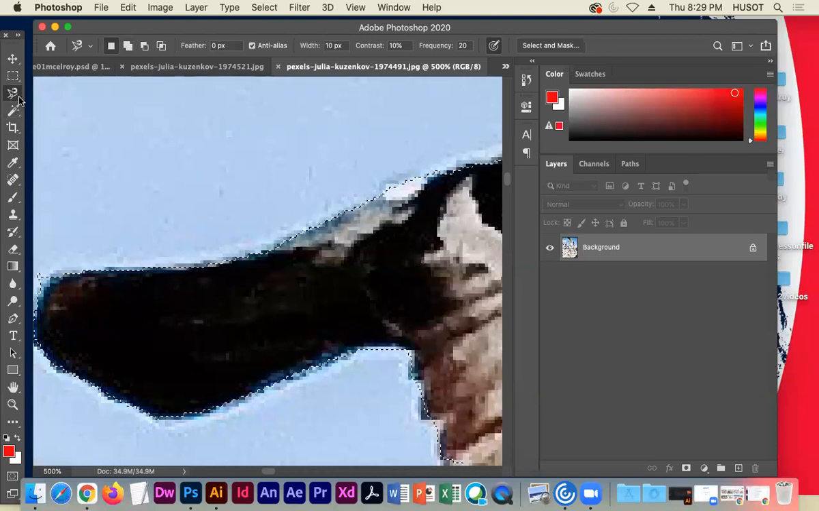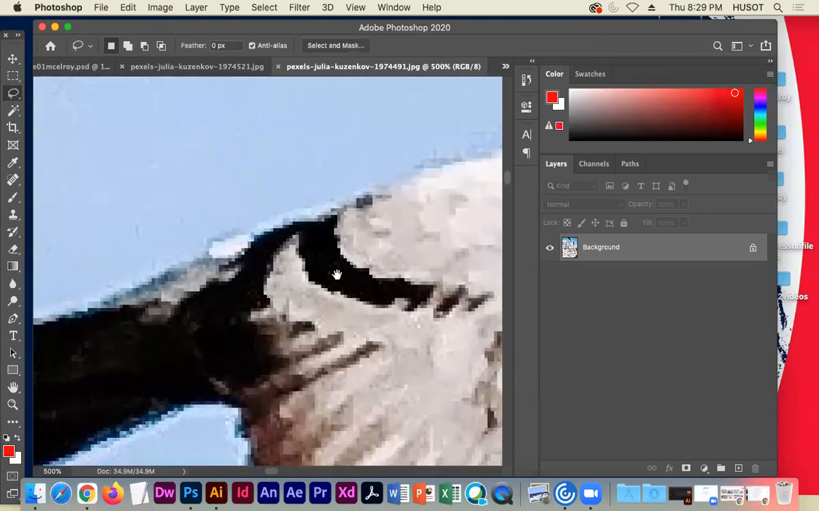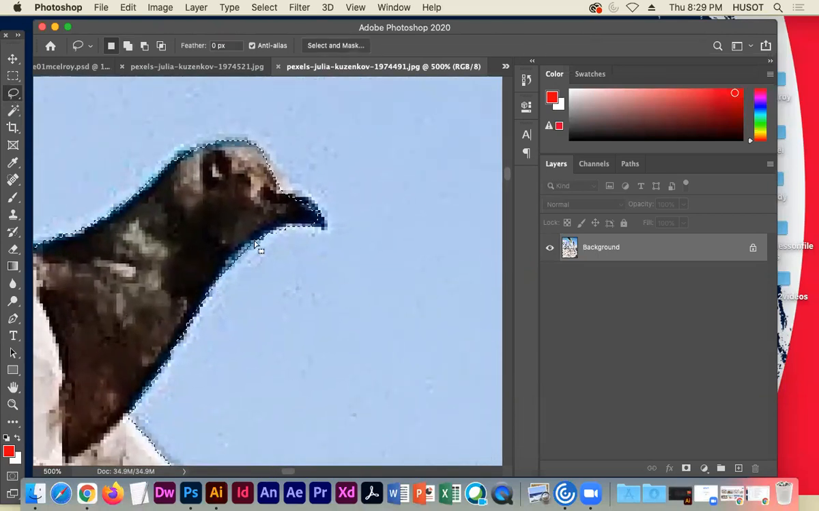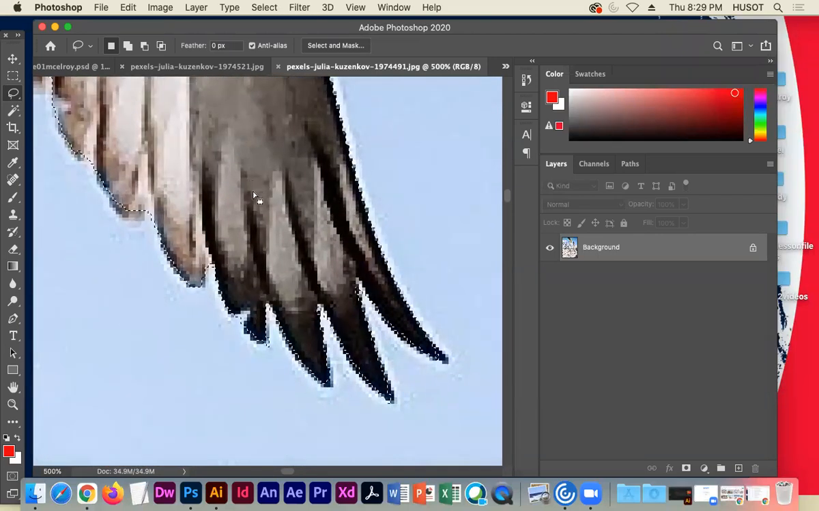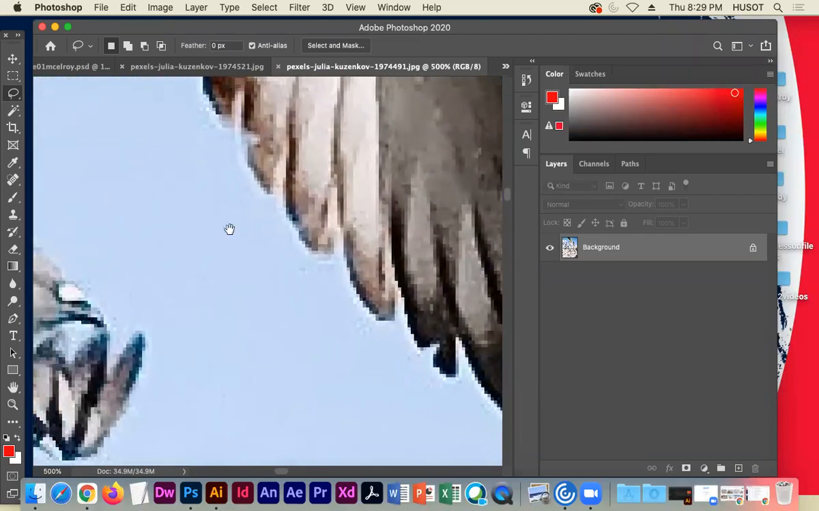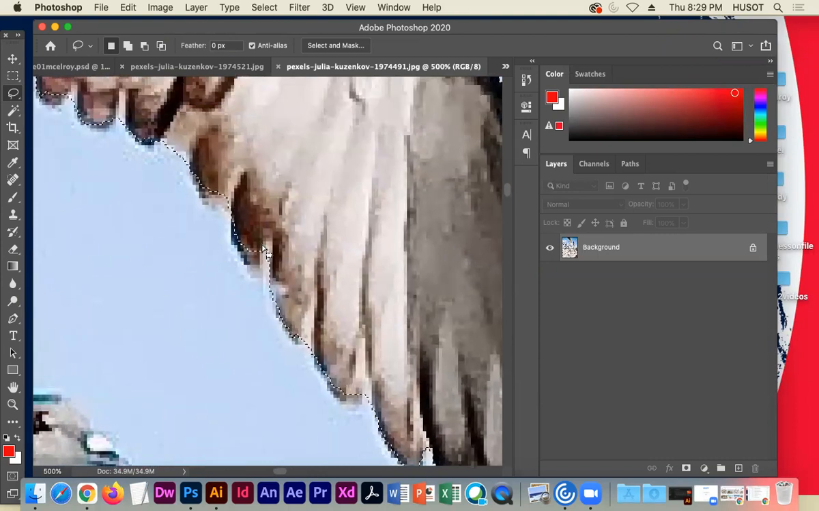Oftentimes, when I want to add to my selection, I go back to the regular lasso tool because my hand is pretty good. If I hold down Shift, I can add to the bird on the regular lasso tool pretty well. So let's see where it made an error. Oh, I need to add that part of the wing. Gotta add that part of the wing. What if I needed to subtract? Remember, Option. I could subtract from the selection.